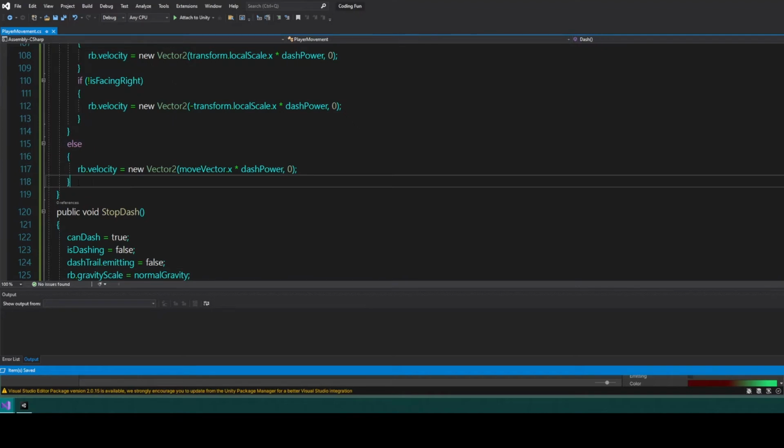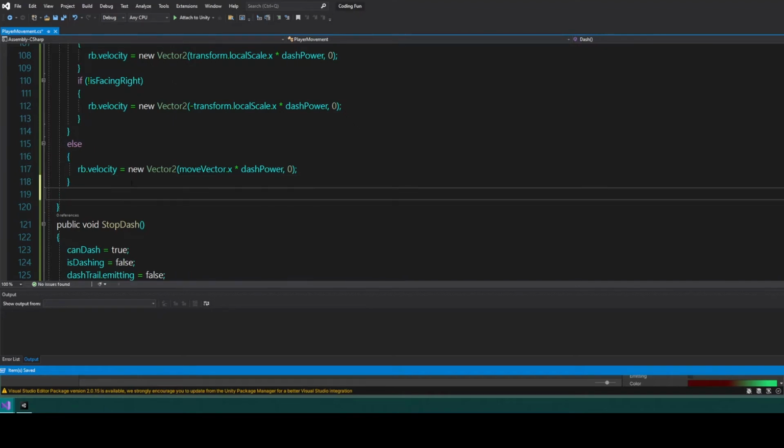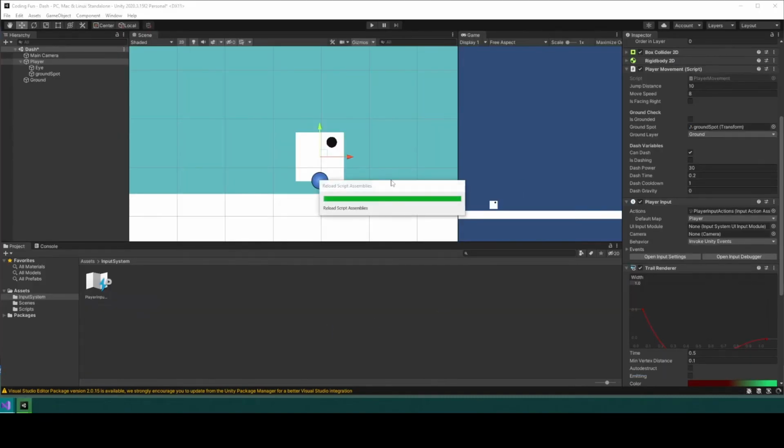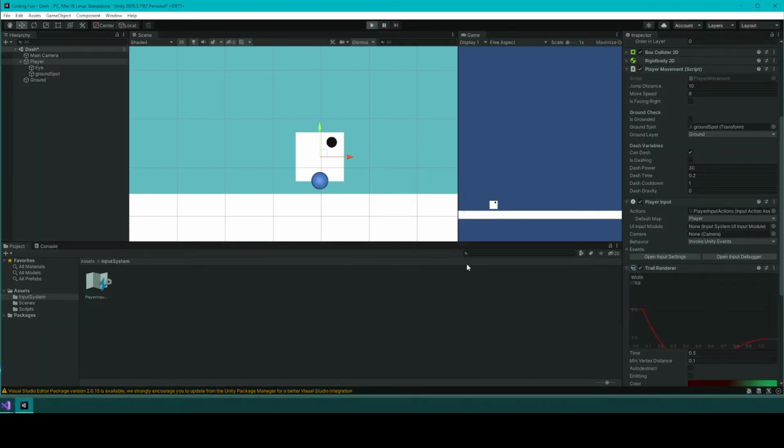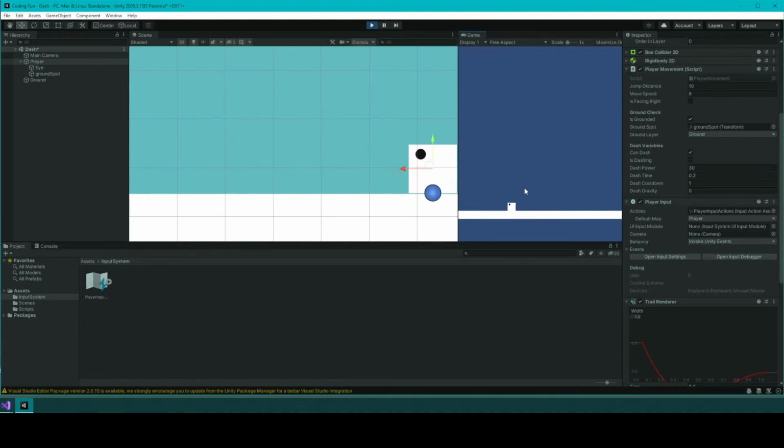Oh, and then we have to call it. So in our InvokeDash, now we will call Invoke StopDash after our dash time, which is what we assign in the inspector. So go over here, let it compile. Okay. All right. So that's how you do it with the new input system.